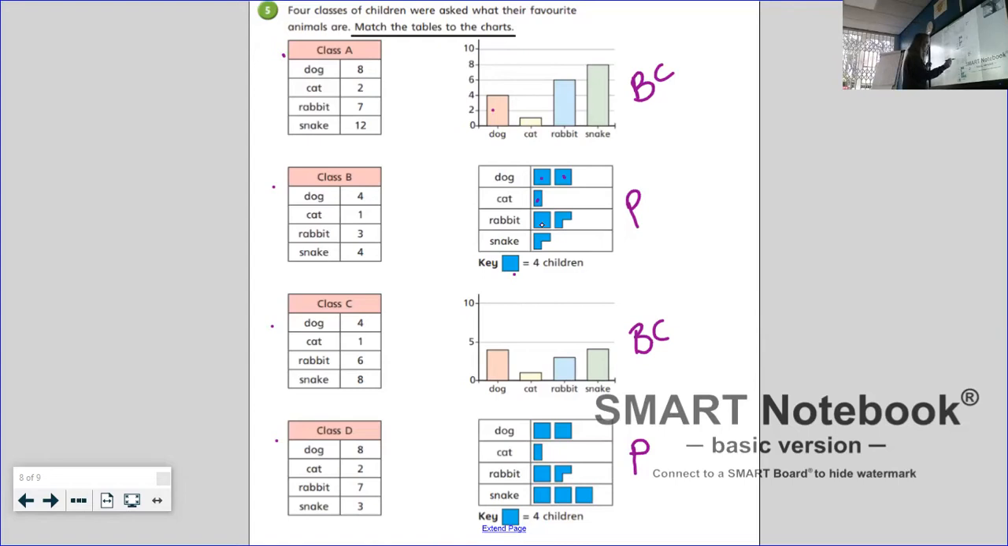So I'll come down here. Dog, no, that's looking like dog 4. No, it's not that one. Let's look here. Dog 8, so we know that's an 8. Oh, we know that's a 2. We know that's a 7, and we know that's a 12. So the first thing you could have done, just like Mrs. Wild told you before, and she hasn't done it herself, is number your charts and pictograms. So that's dog 4, that's cat 1, that's rabbit 6, that's snake 8.